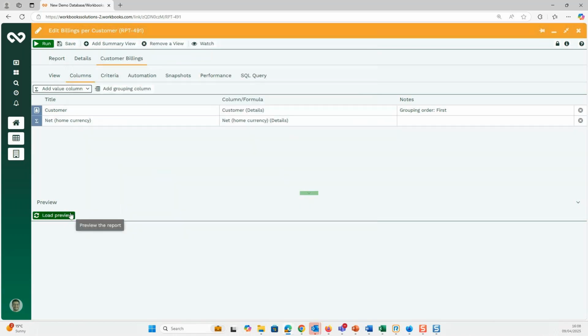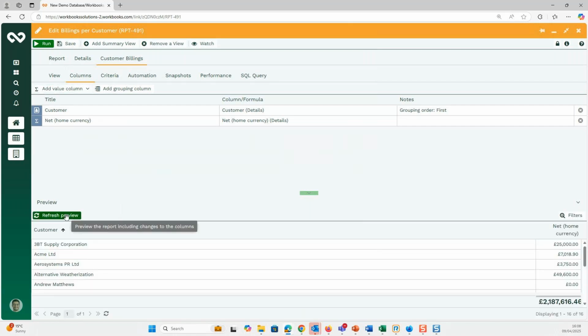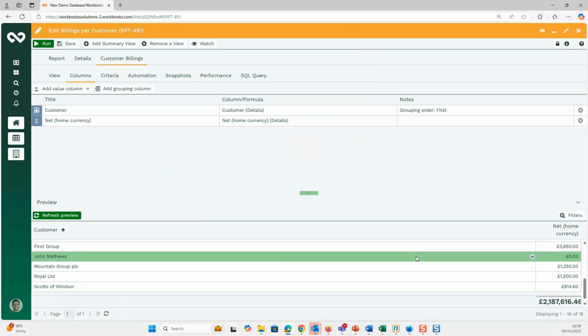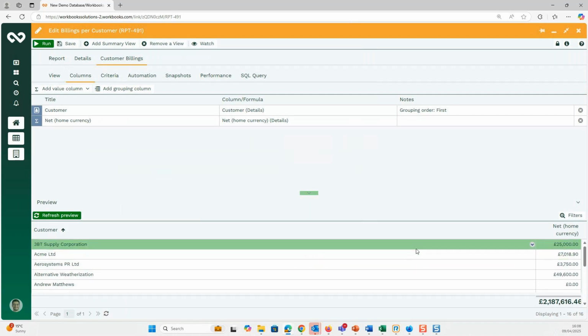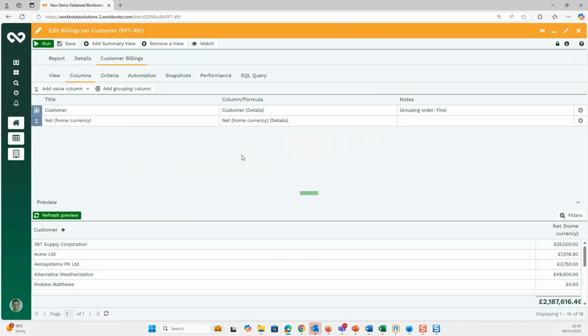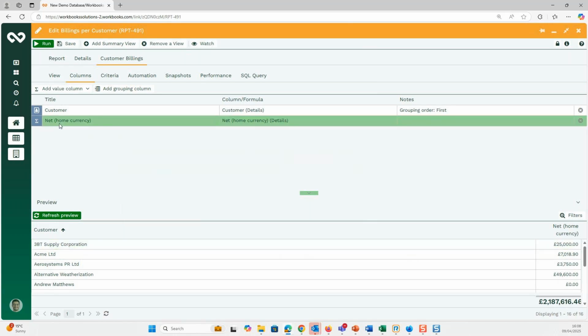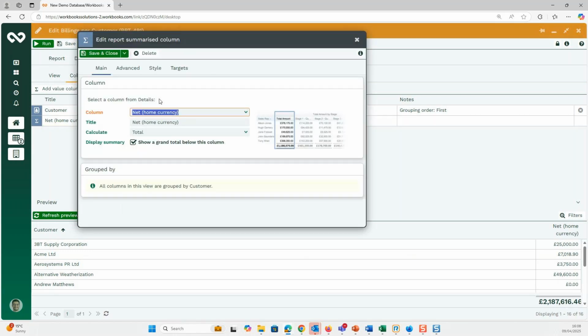Now, when I load my preview for this report, it does appear a bit bland. So in order to add some style and flair, what I'm going to do is I'm going to click on the column of net home currency, and I'm going to go to the Style tab.